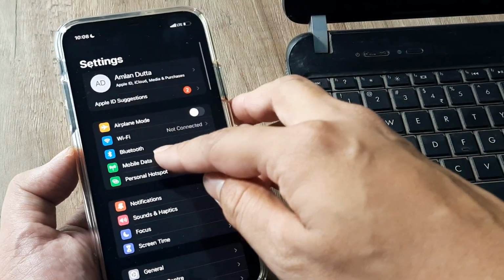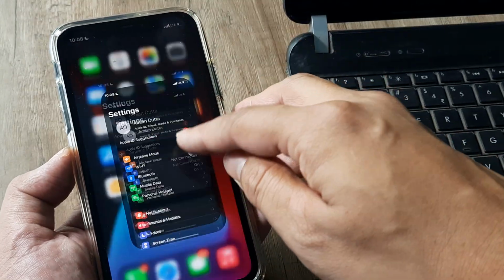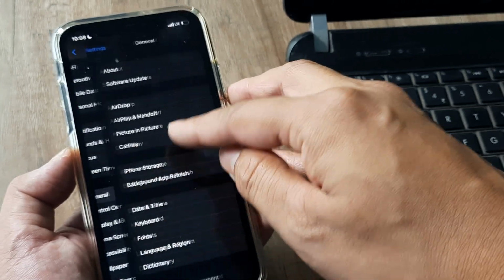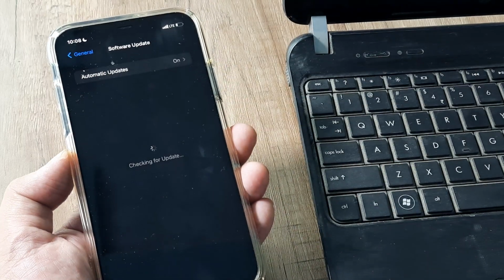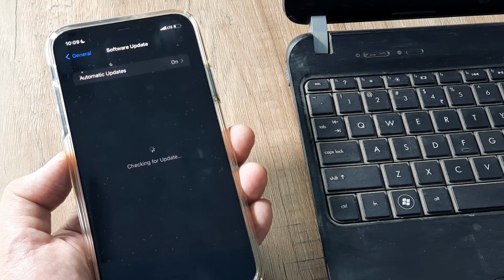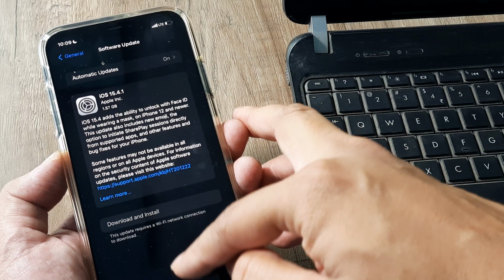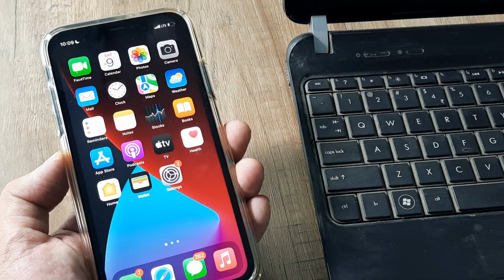And just an added bonus, sometimes it may be a software issue. So head towards your settings, go to General, then go to Software Update and check whether there is any iOS update. If there is any iOS update, go ahead and do that. But I don't think you really need all this. If it's there, go ahead and update to the latest iOS.